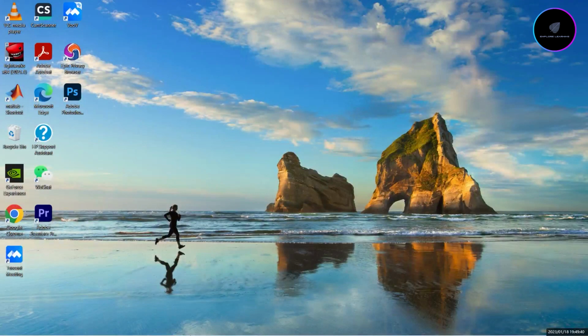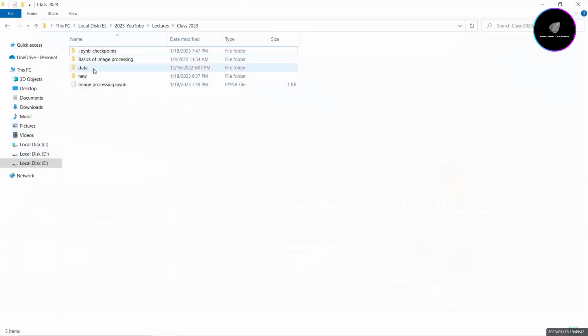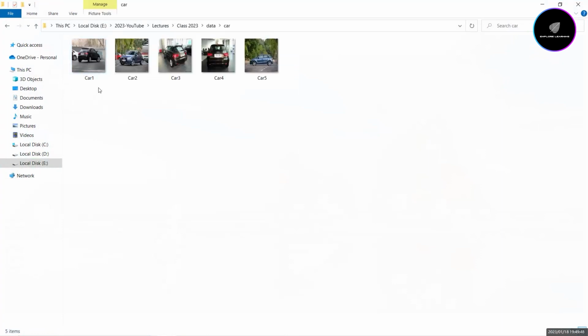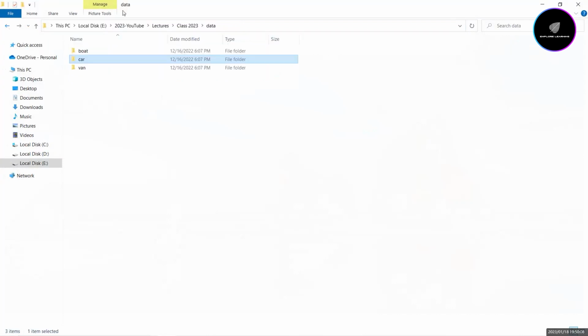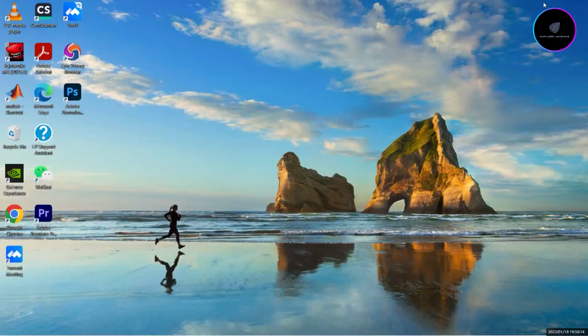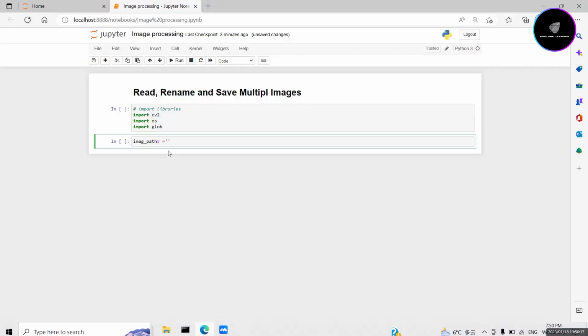So let's go over to our image folder. So this is the image folder. Let's deal with this folder, cars. Now take note of the name. The names of the cars are car 1, 2 up to 5. So we want to read these images, rename them, and then save them to a different folder. So copy this path, let's go over to the Jupyter script, and place the path within the raw string.